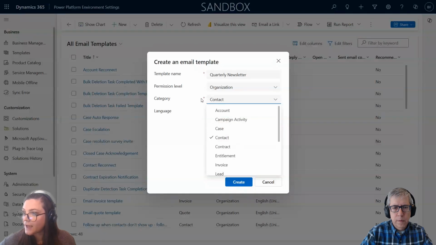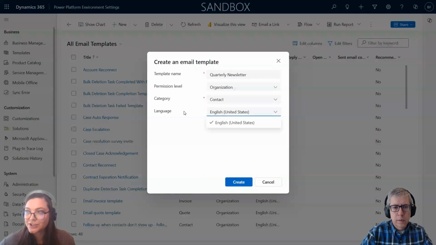Awesome. So I have got my selections here. English is my option because that's my system language that it's set to. And then I'm going to go ahead and say create here at the bottom.